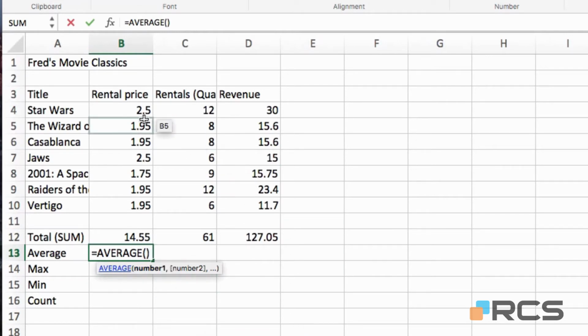So again, I can click and drag this time to select the range, and once I've got the selection, click on the tick to accept that, and you'll see the result in the cell. And again, the formula bar shows me the full function with the range included.